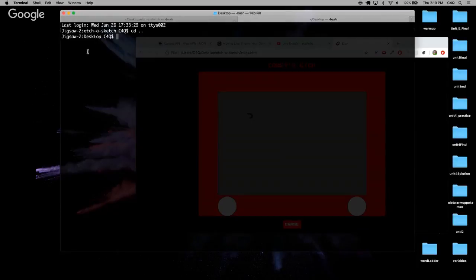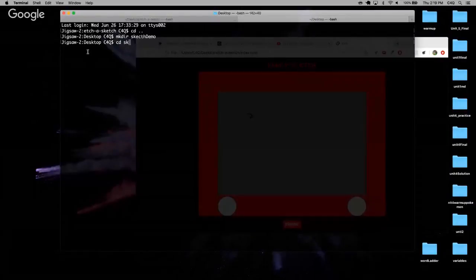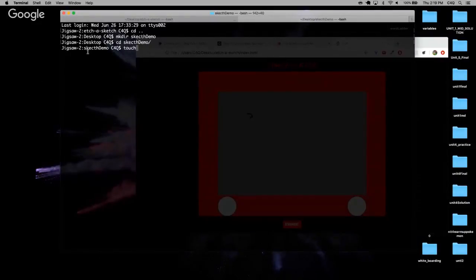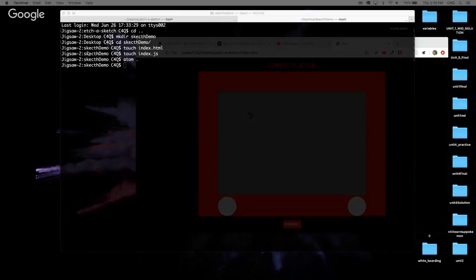Sound good? All right, so the first thing I'm going to do is make a directory, which we've all done a bunch of times now. I'll call it sketch demo, cd sketch demo, touch. I'm going to make an index.html and an index.js, because I know I'm going to need both of them. And I'm going to go ahead and open that up. Computer struggles right now.